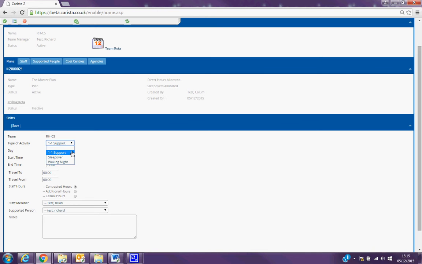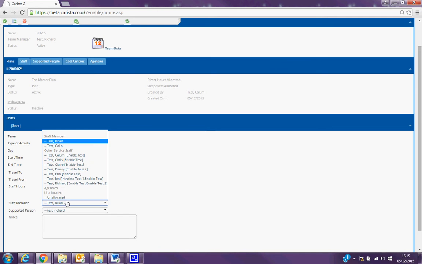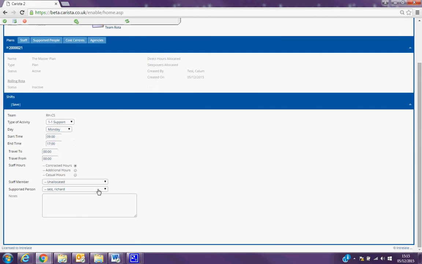So if we just select one-to-one support, and say he has one-to-one support on a Monday, 9 till 5, contracted hours. Now you can either assign it to a staff member, so it's going to be the same staff member every week, or you can assign it unallocated, so that when you put it into the rota, it doesn't assign it to a staff member, it just assigns it to a blank location, and then you can pull it to a staff member from there. So we've got one day in there, so that's the Monday done.